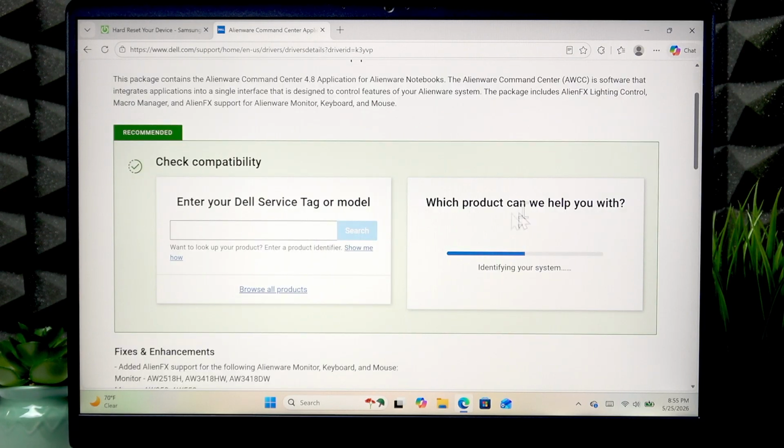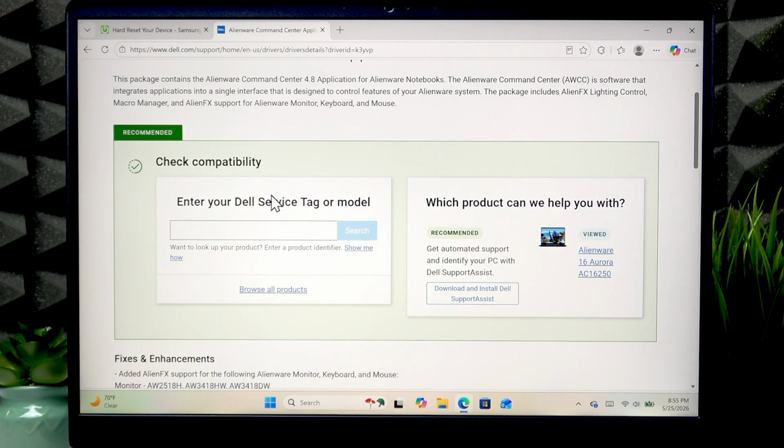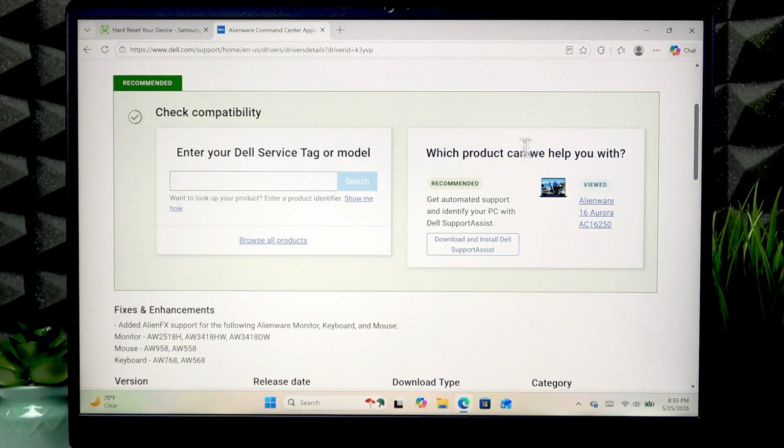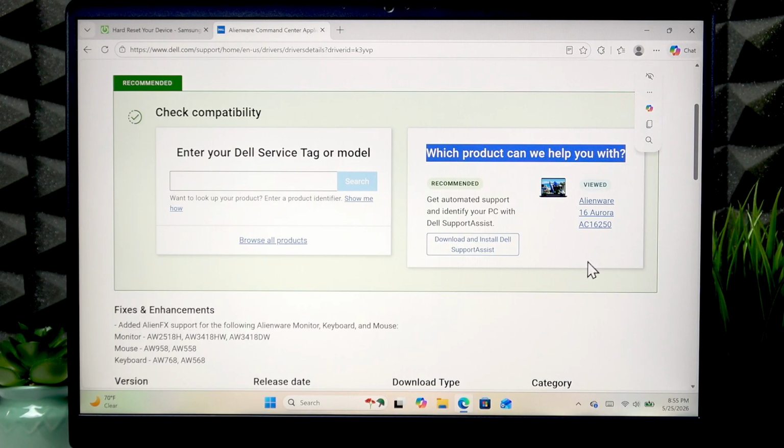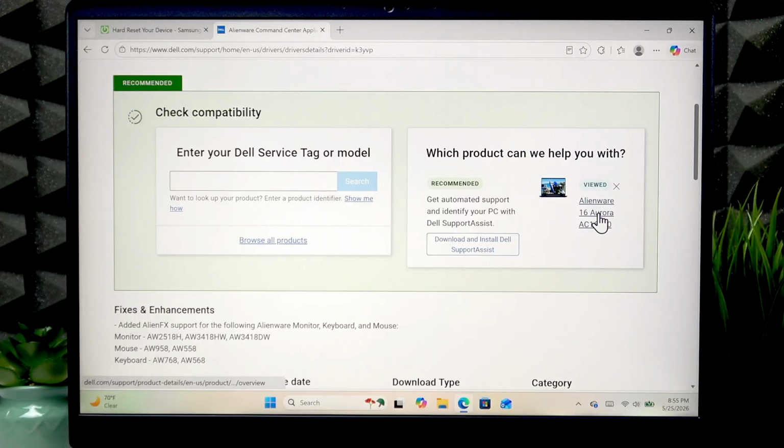Then let the Dell website detect your product, because if you just enter your service tag, this website may return the info that your device is not supported. However, if your device is not supported, there are still some drivers that are compatible with your device. So instead, let's just select the product that is detected by the website.